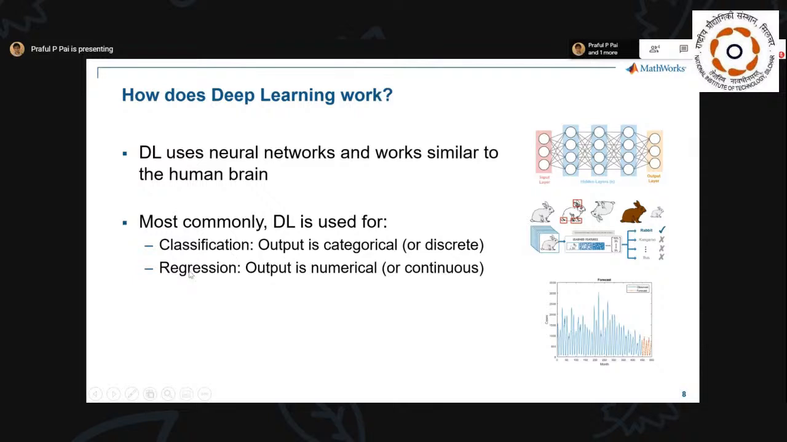Or deep learning can be used for regression, wherein the output is numerical or continuous in nature, and takes on the form of say something like predicting the value of how much energy is going to be spent in the coming days or weeks from the grid. So I hope this gives you a good idea of what deep learning can be used for.